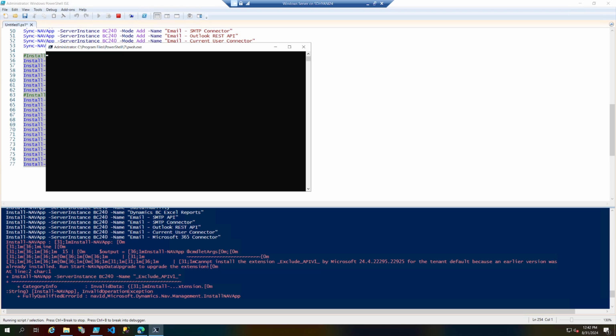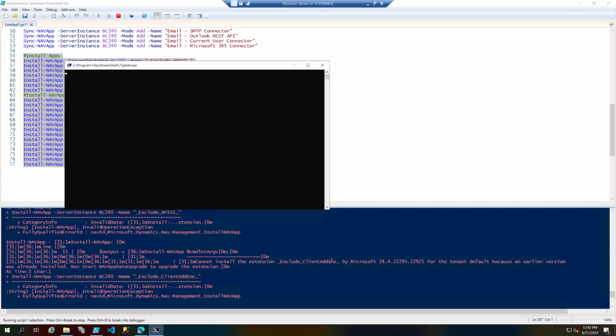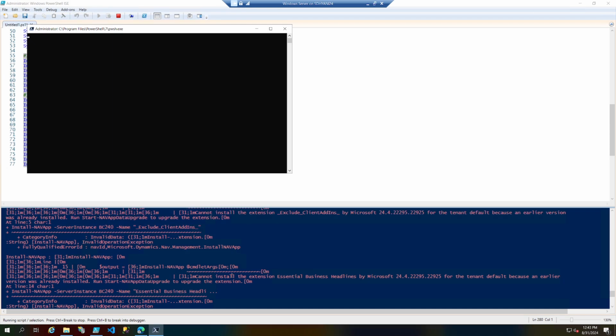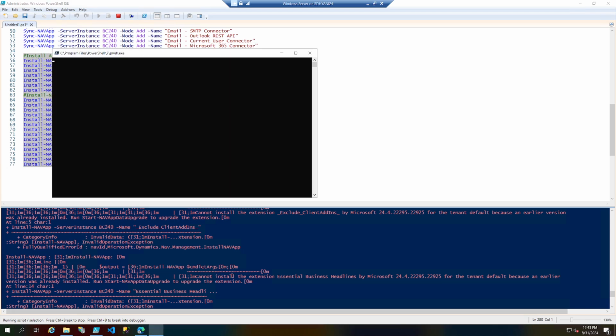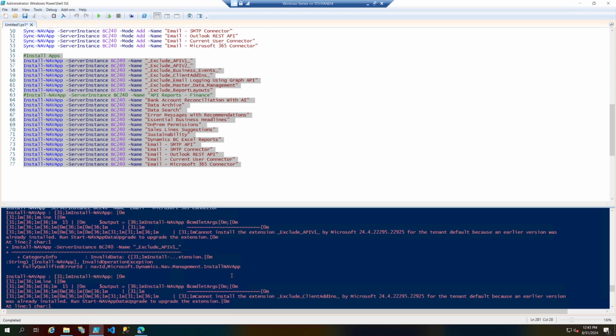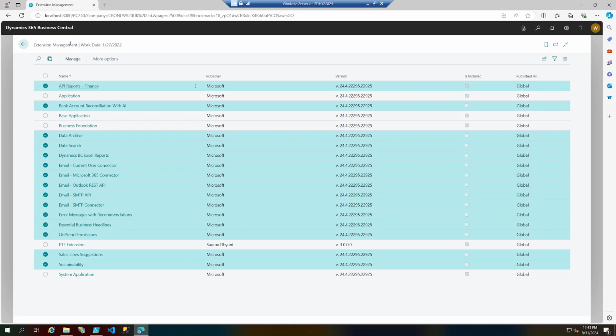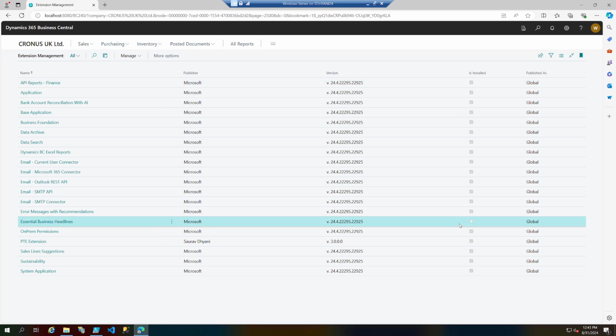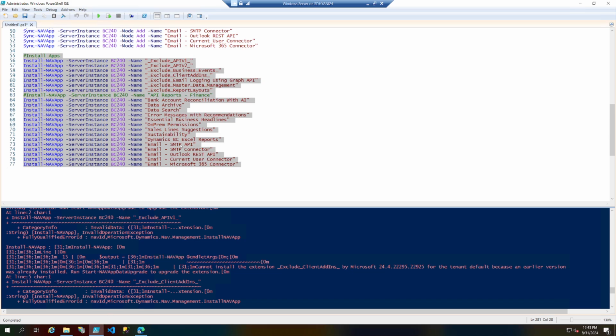And again there is an error: cannot install extension with exclude client add-in because earlier version was already installed. And it's still giving it for everything. Maybe that earlier install command did work, where it gave me an error, but it did hopefully install everything. So let me just bookmark this, come back to my client, open the page, and you see everything was installed other than the essential business heading, and that might be just one step that's missed. Essential business heading. Okay, so let me just pick this and try publishing this.